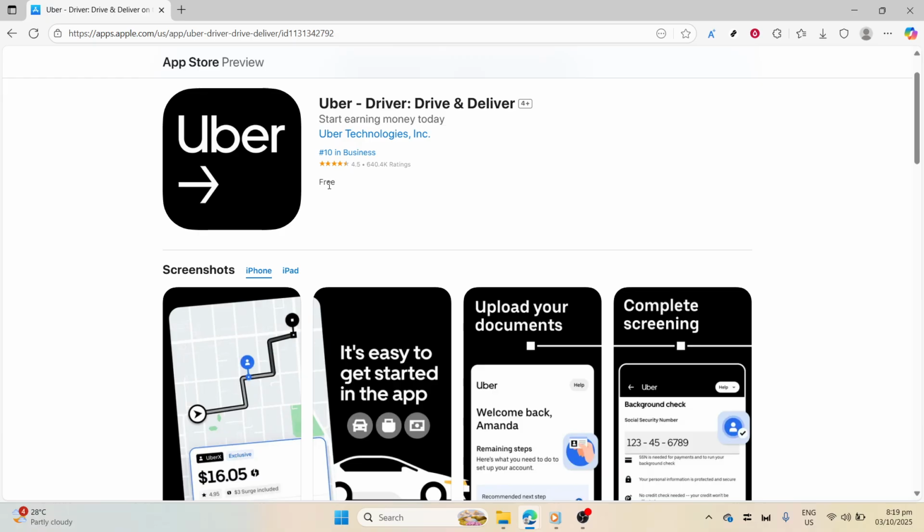After the installation process finishes, you can access the app by simply tapping Open in the App Store, or you can find it on your home screen and tap the app icon there. By opening the app, you embark on the final step of setting it up according to your preferences and starting your journey as an Uber driver.